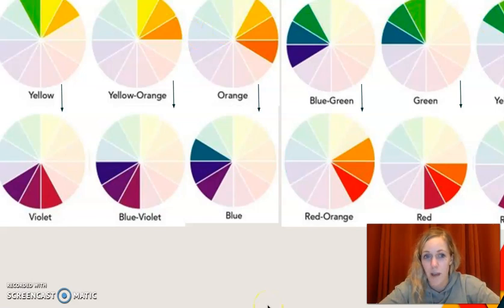I think the color scheme I'm going to use is this yellow-green one because I really want to use red and I want just a hint of green in my design too. And I'll talk more about that and show you my sketch example.